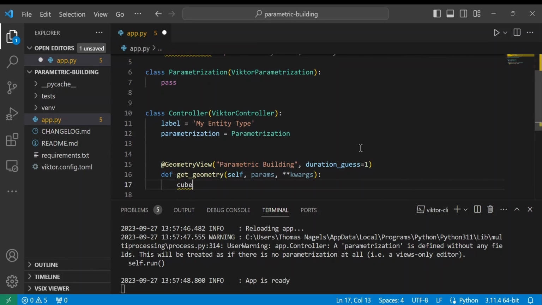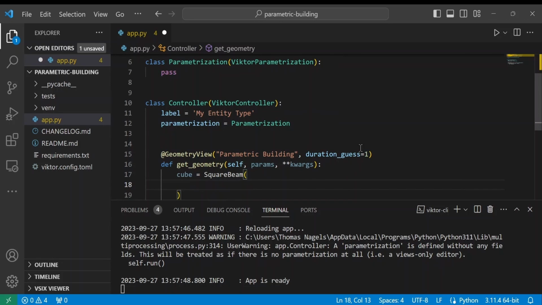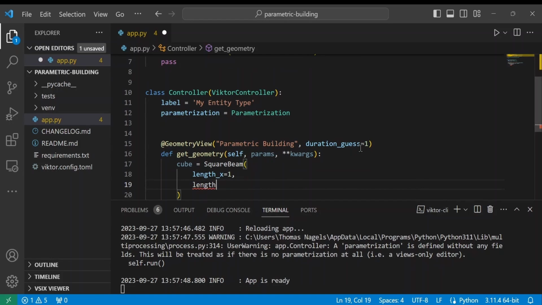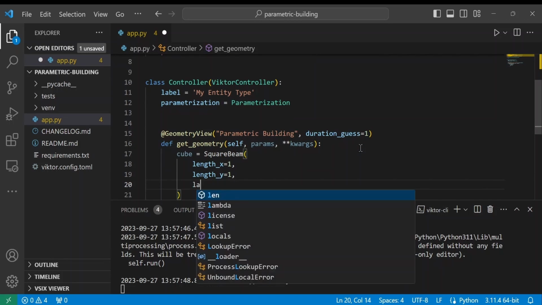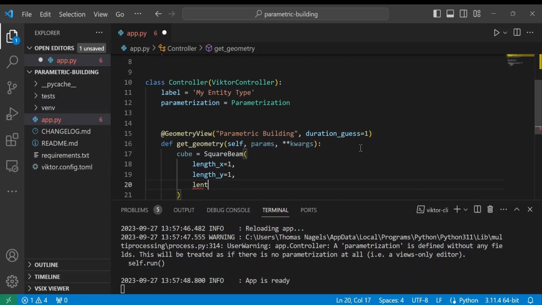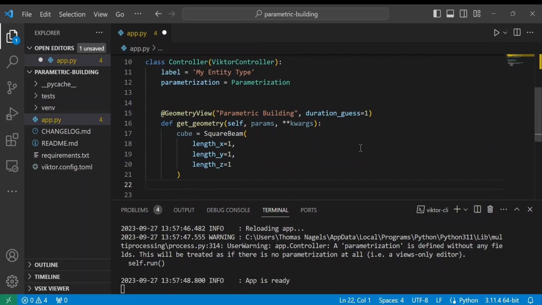Then we will define our cube as the square beam. And the square beam needs 3 arguments, the length in every direction. So we'll do length x, set it to 1, the length in the y direction, set that to 1 as well, and finally the length in the z direction, which will also be equal to 1. Then, in order to see the cube, we will need to return it as the geometry result.